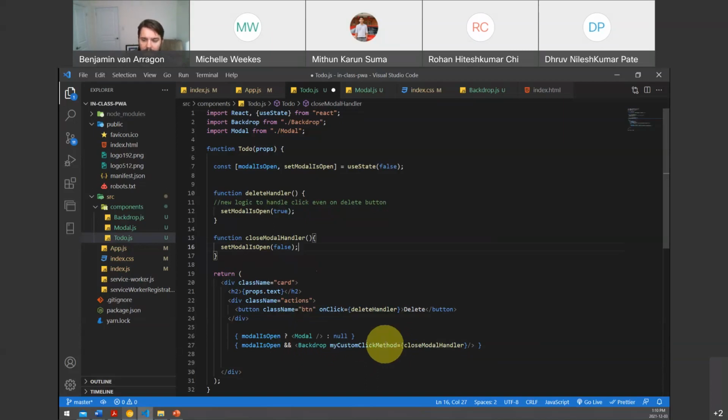But because we're using modal is open as the indicator to show the backdrop and the modal, when we check if it's false, once we set it to false, it'll turn both the modal and the backdrop off, right? Because this is what triggers whether or not it's going to be set to false or true, whether or not that's going to show. So we're going to add this function so we can eventually set the modal is open to false.